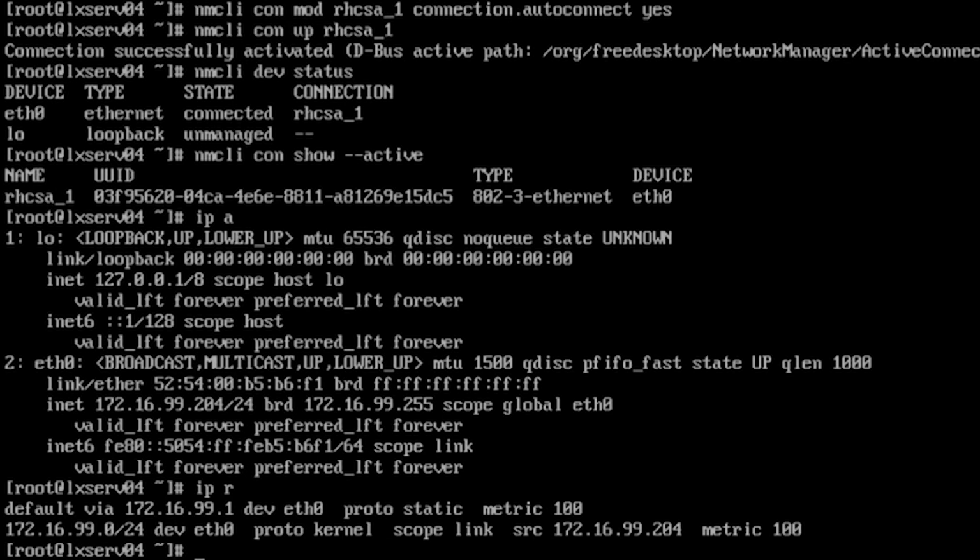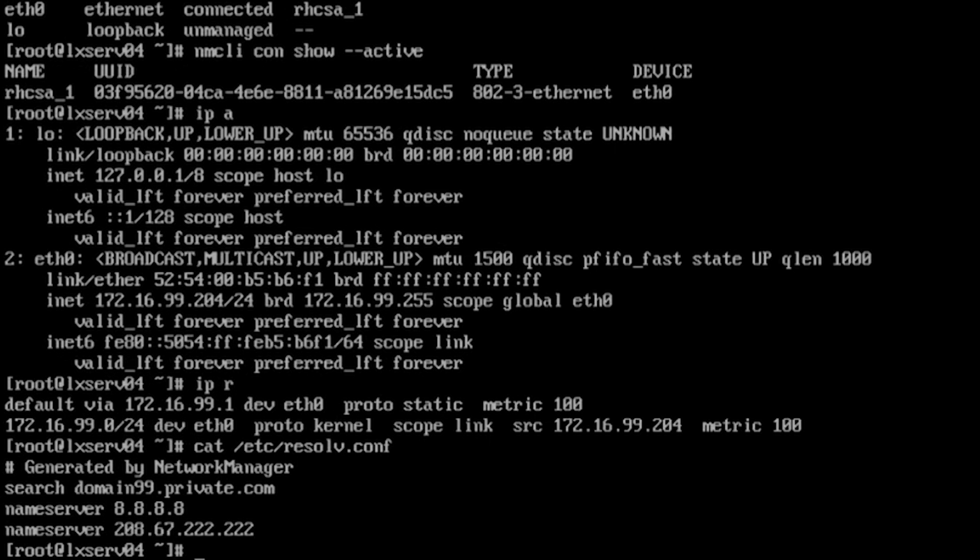And we can verify our DNS servers. Cat /etc/resolv.conf, and we can see that our /etc/resolv.conf file was updated with our DNS servers, the Google DNS server and the OpenDNS server. We can add a third DNS server using nmcli con mod, because we are modifying an already existing connection. So nmcli con mod, the name of the connection rhcsa_1, and another additional DNS server, so +ipv4.dns, and the additional DNS server will be 8.8.4.4, another Google DNS server.